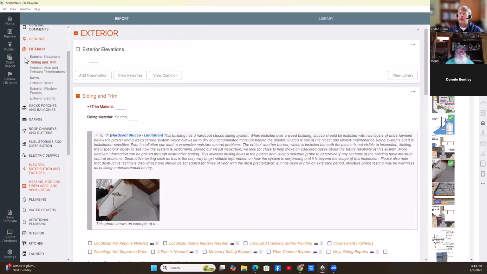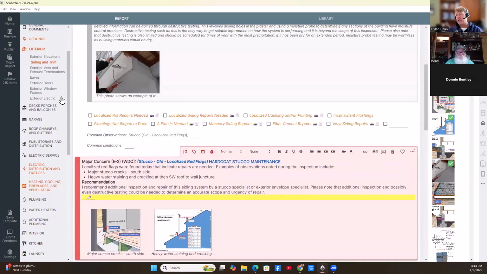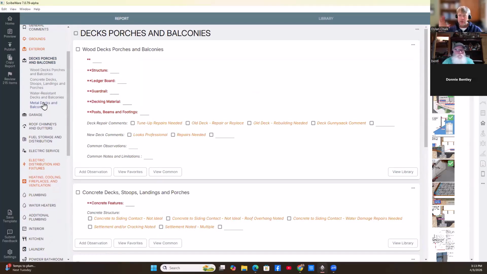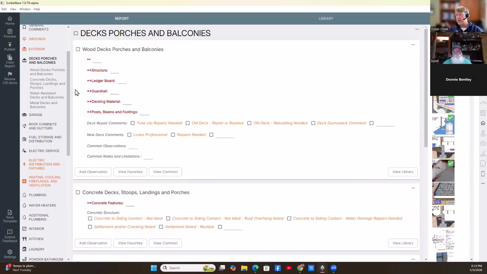So notice how in mine I've got siding and trim, vents, eaves, doors, windows. Donnie was able to put all of that into one section. So I have to scroll like crazy. I'm constantly navigating into different places, whereas Donnie's really consolidated that. In our commercial template, we've really consolidated it. So a lot to be said for that.